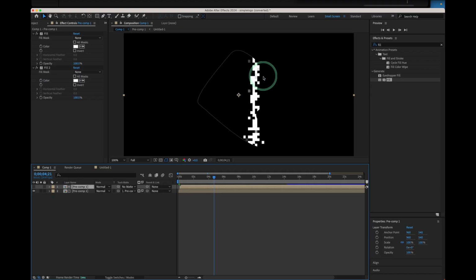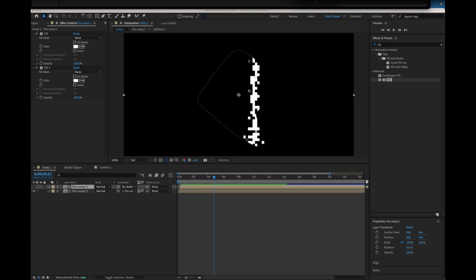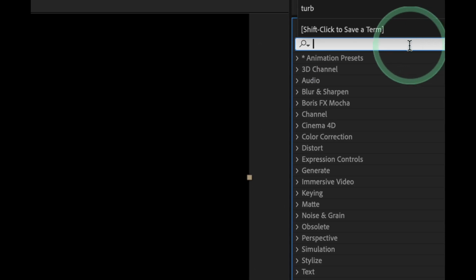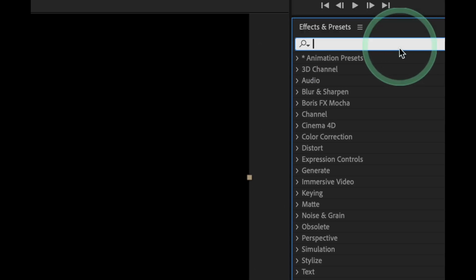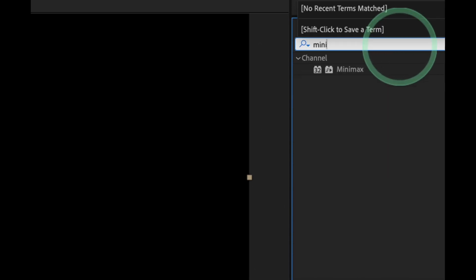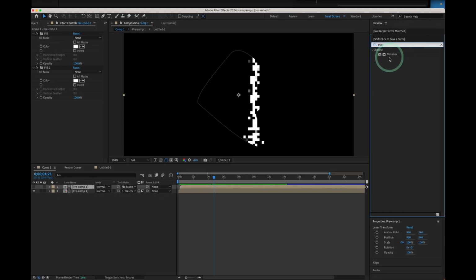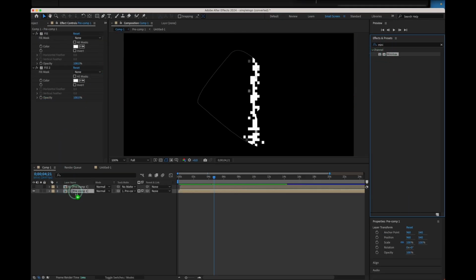Something like this. So this is what we're going for. And the problem here is that we have this line here. So to remove this, we're gonna have to go to Effects here. So I'm gonna go here and look for Minimax. Grab this here and drag it in on this one.